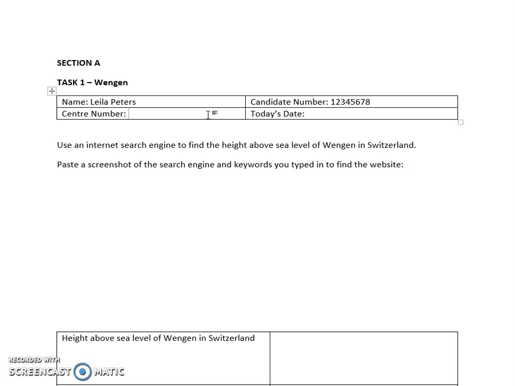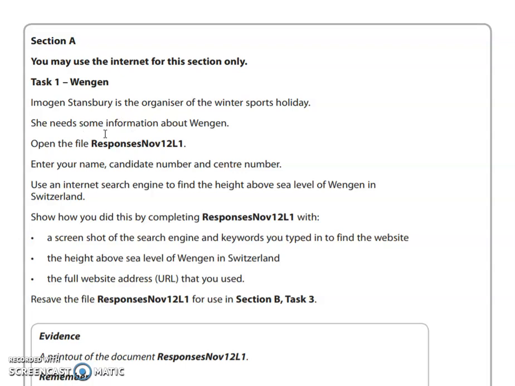Center number, you will be given a center number when you're sitting the actual test, but for now we're just going to make up a center number 2, 4, 6, 8, 9, and today's date I'm going to put the 25th of March 2020. Okay, so if I go back to my question, it asked me to open the file in the responses, November 12 Level 1, enter your name, candidate number, and center number, and I've done that.